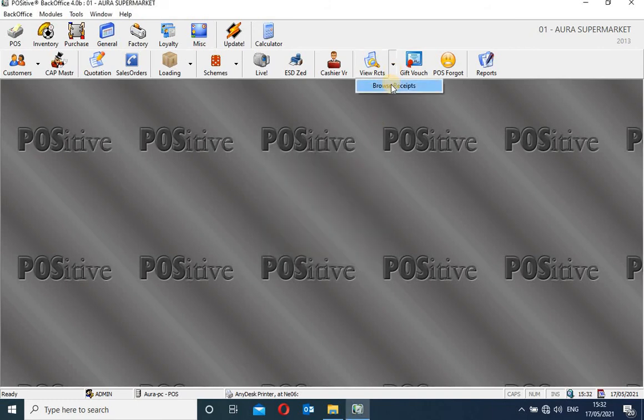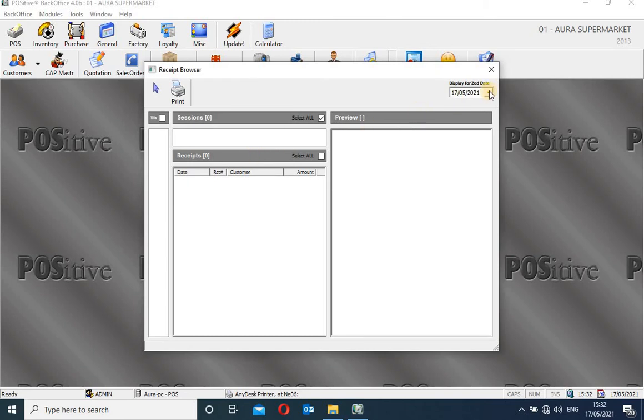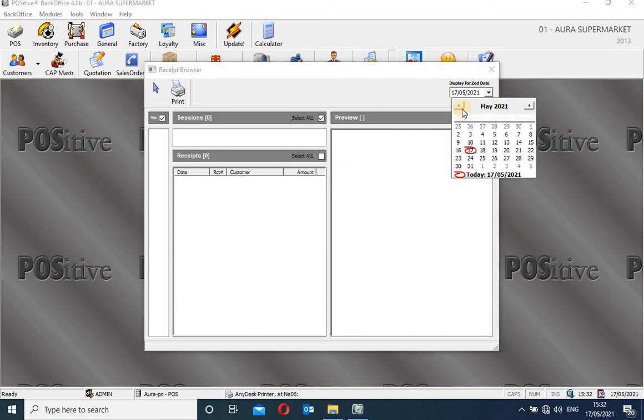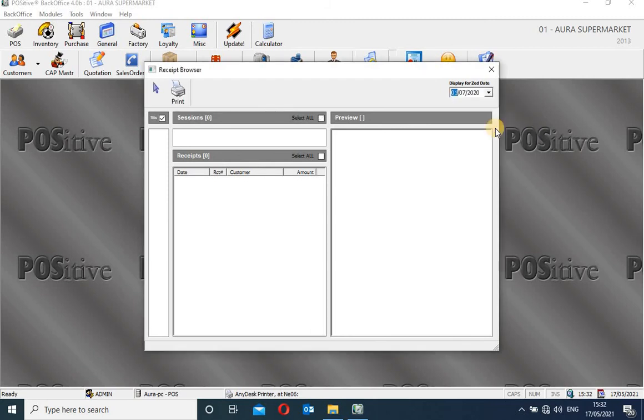Like for example here, if I say browse receipts, I'm able to see those receipts. And of course they will have to populate, as you're seeing the way they are populating. So as it is populating, you can select by date and then say maybe sessions here, you can select that. And let me see if I can backdate. Because in my point of sale I've not done any Z report, that's why you're not seeing anything here. Okay, but if I had done Z reports, then you'll be able to see.